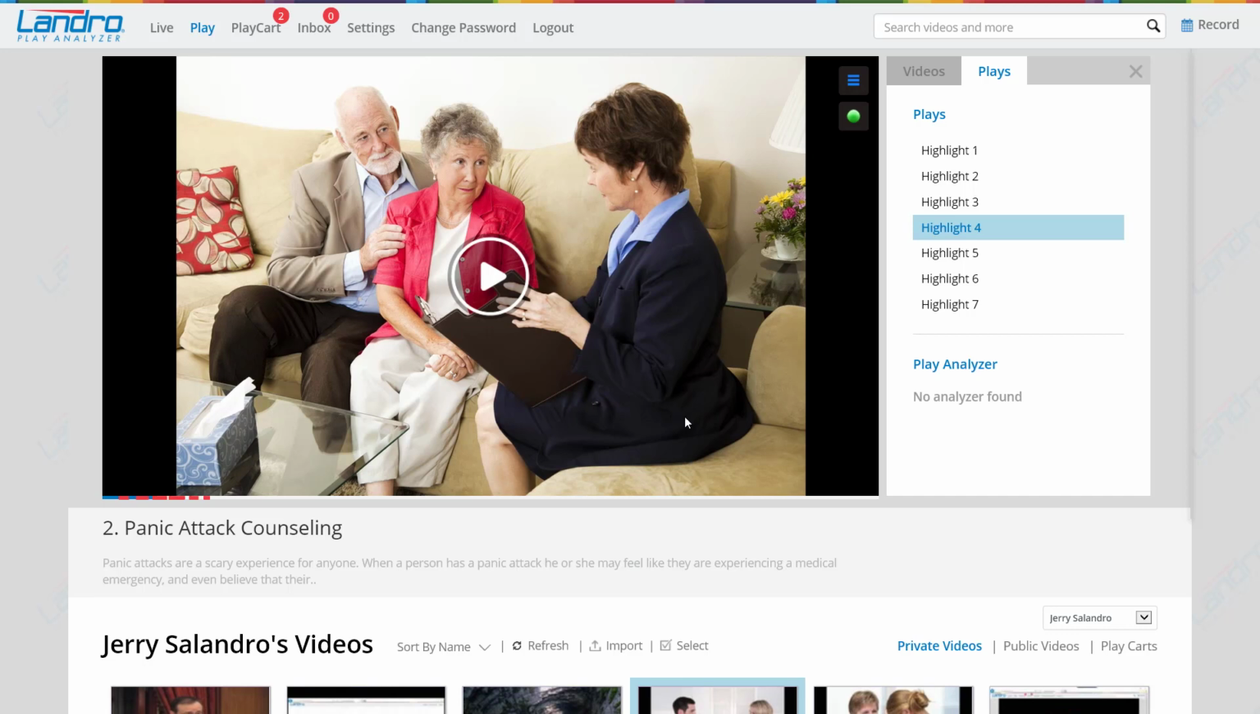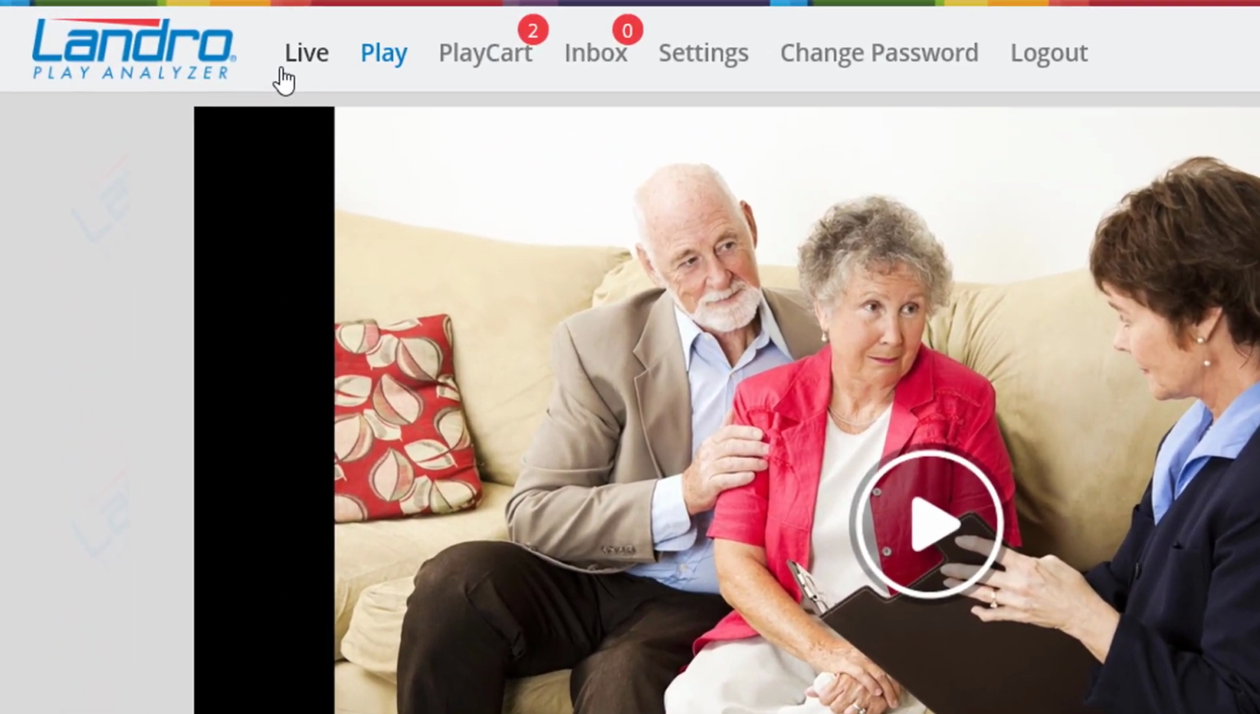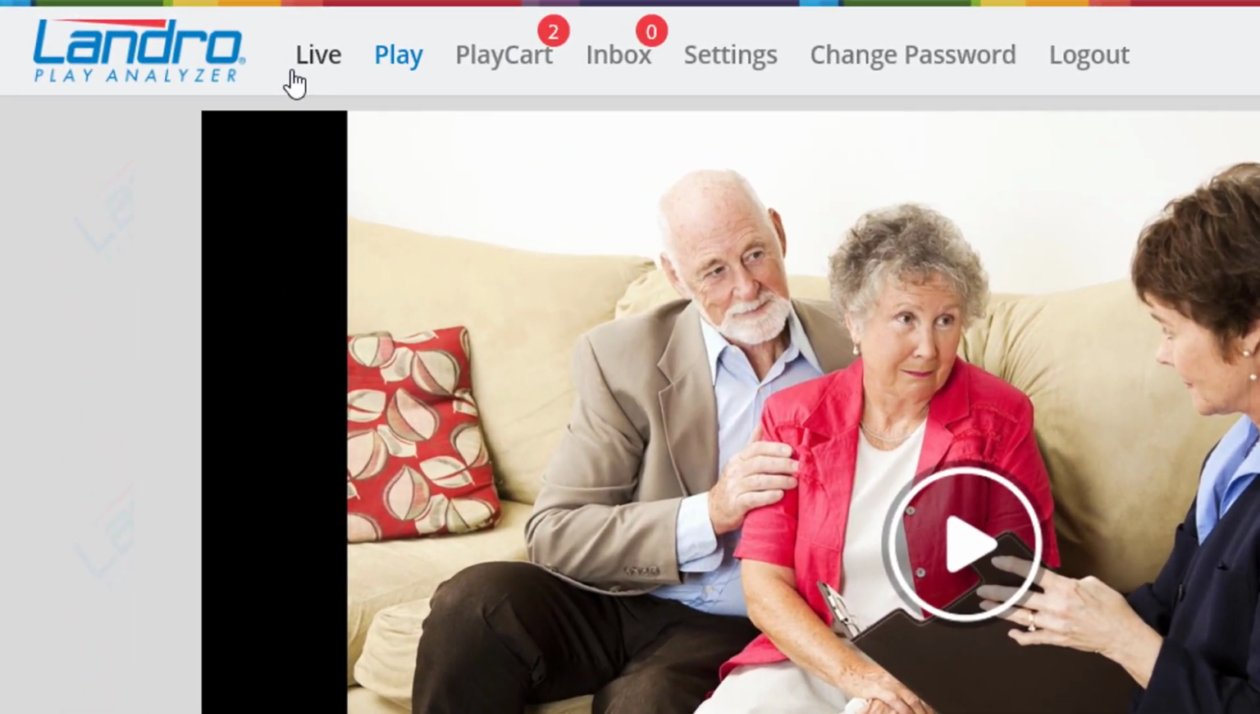So let's start by going up to the top left corner and look at the menu items. Live is an entrance to our live observation area. It allows you to choose a room to look at and observe, and then allows you to record it if you wish to. This will be discussed in another tutorial on Getting Started series on your home page.